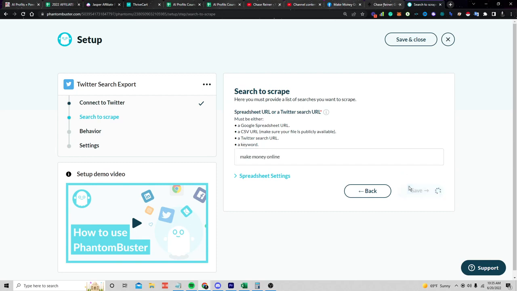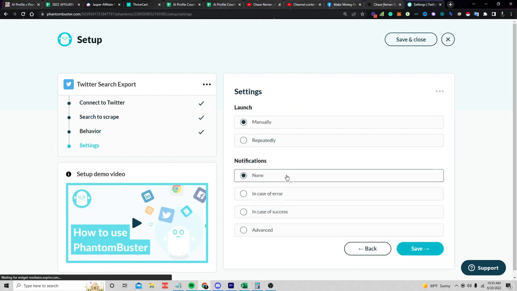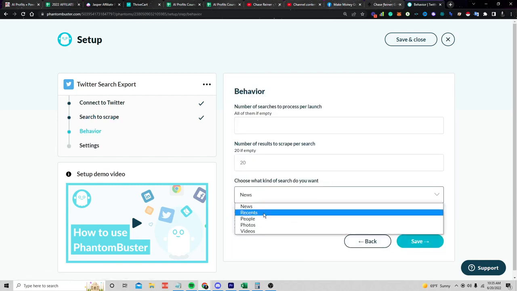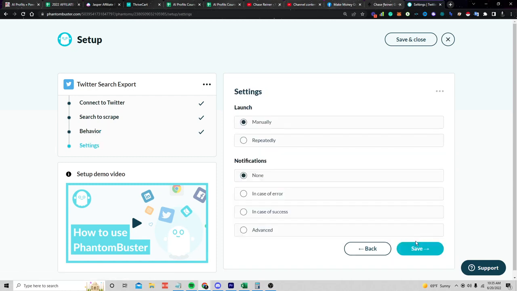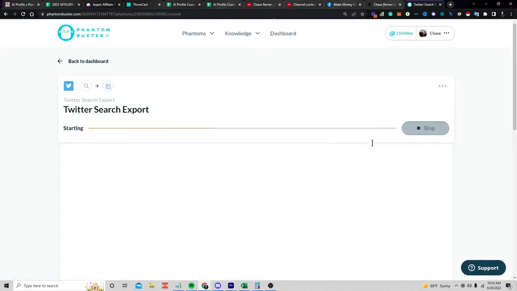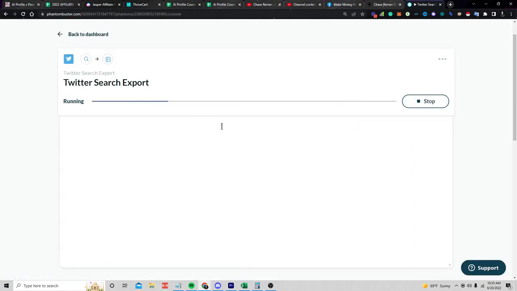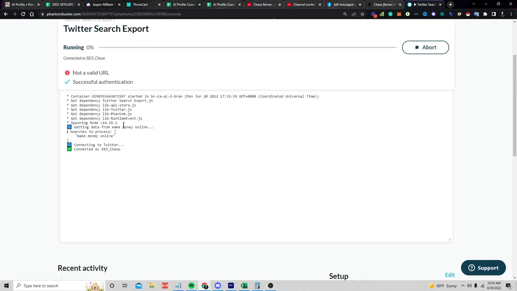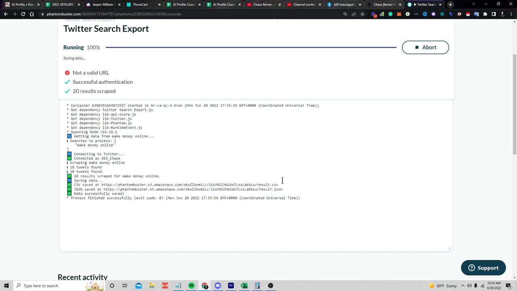And I'm going to do save. Save, just go through all this. And I think actually, hold on, news. Let's just do recents. Click on save and launch. And what this should do is go through Twitter and find anybody who's talking about make money online. So let's see if it runs, scraping make money online. It was looking for a URL, but now it's just going by the search phrase and it's finding these different tweets. And you can see we found 20 tweets.